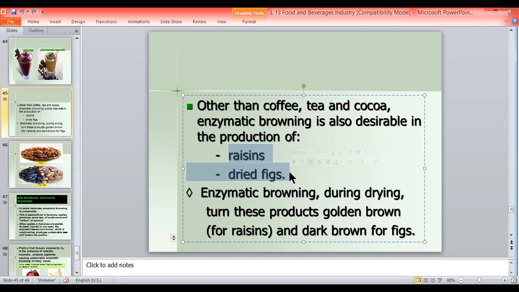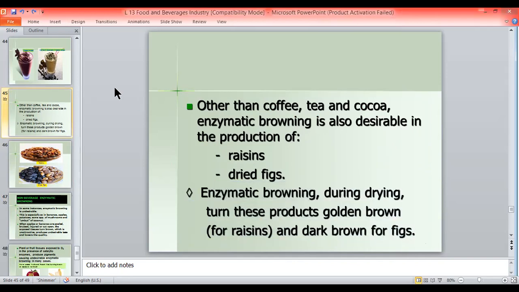So for example raisins, raisins come from grapes, so the grapes will be fermented and dried to become raisins. Dry figs are totally from figs, buah tin, they are just dried. There is an enzymatic browning process. Enzymatic browning during drying turns all these products golden brown, basically for the raisin, and dark brown for the figs.